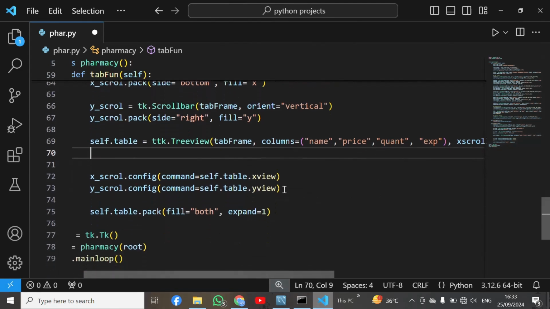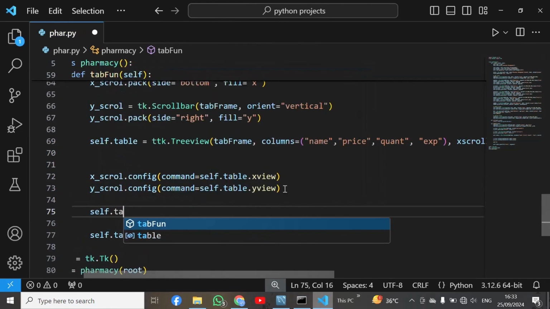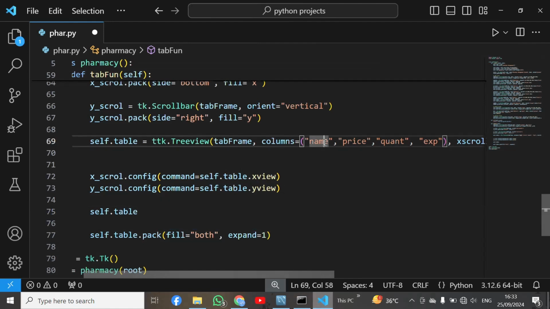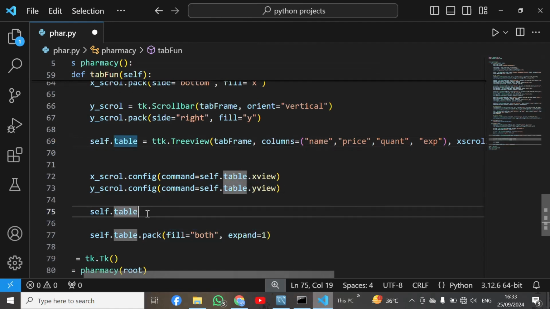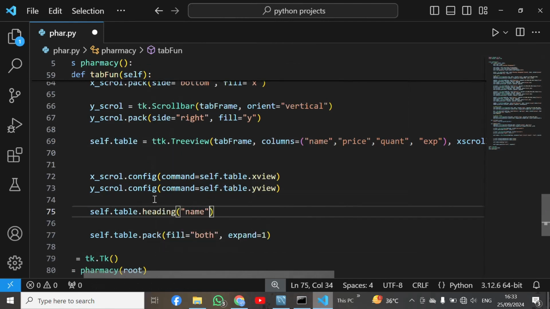So now I have to create headings for these columns. So self dot table. These are our columns, but now we have to set headings for these columns. Self dot table dot heading, and for the name column we have to set text. So we will set text name of medicine, or even we can say medicine.